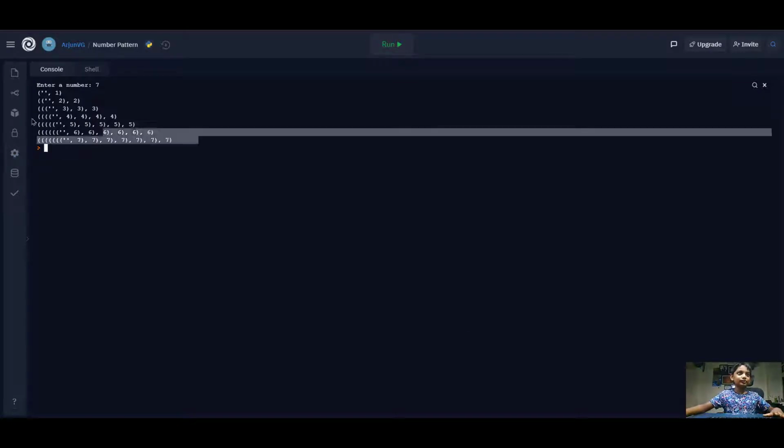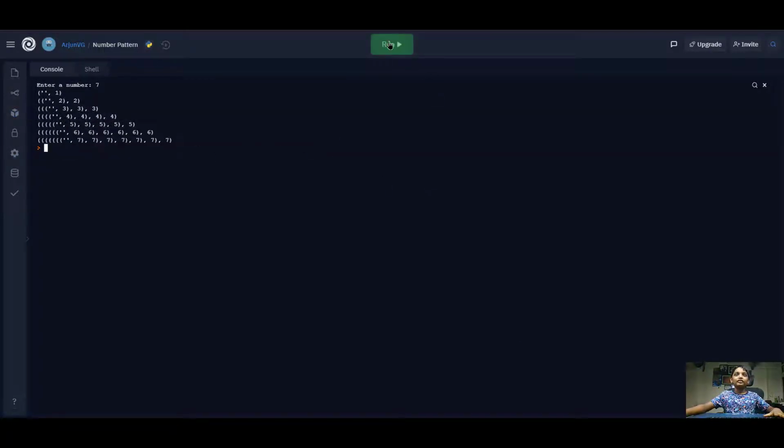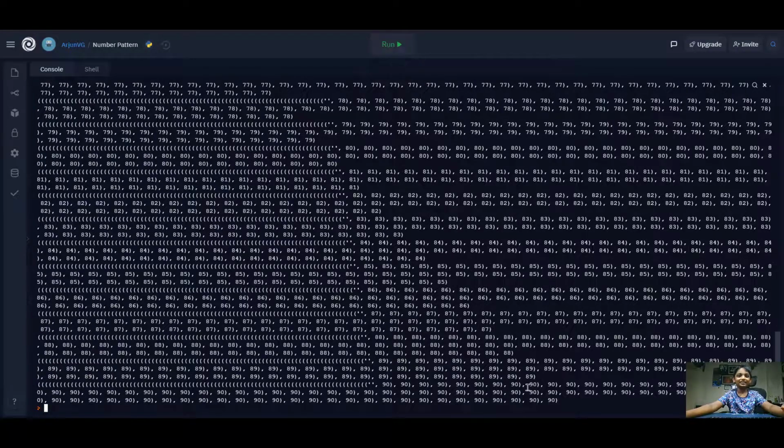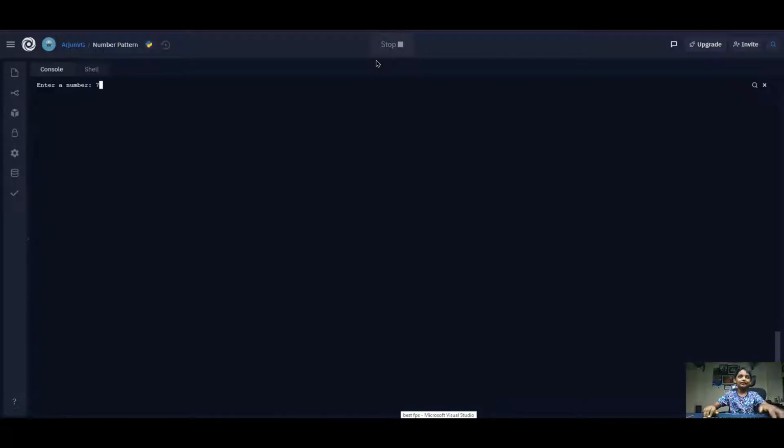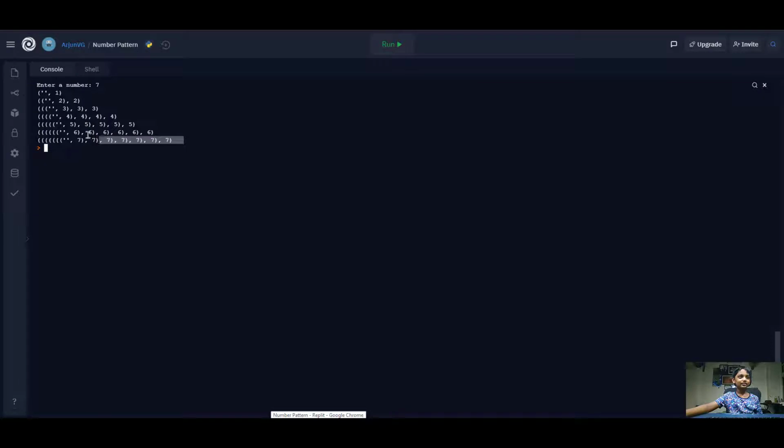So this will be our output, and if I just click run, we can enter 7 and it prints the numbers up to 7. You can enter 90 and it will print all the way to 90. So this program is going to be a little different, but it is going to be simple.